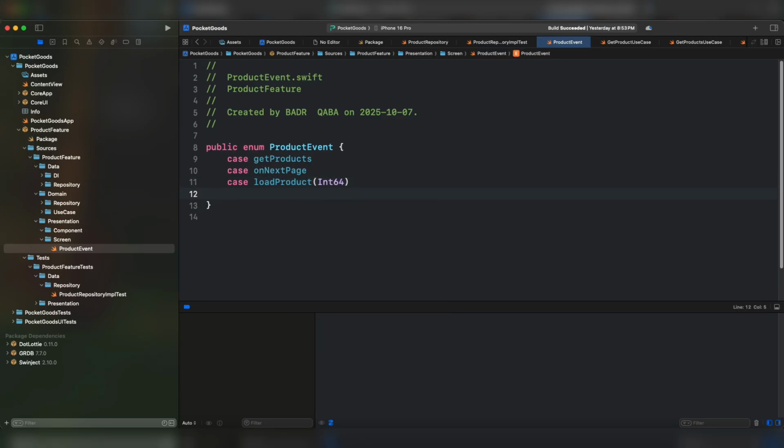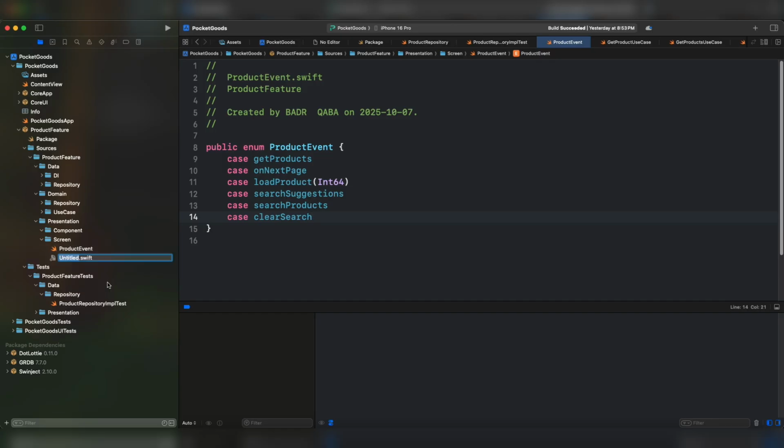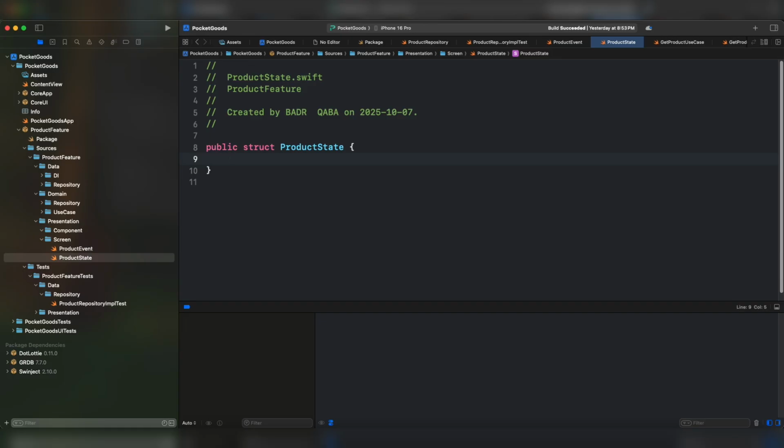And from the previous application, we can infer the needed events: search suggestions, search products, and clear search. Next, we can define the state from the previous application. Let's call it product state. We do have the list of products, the last page, is loading and current page, and the error. And we need also the state for is searching and the product detail. I'm gonna call it products and the list of suggested products.